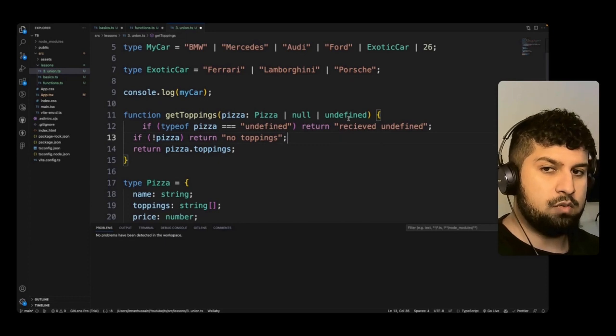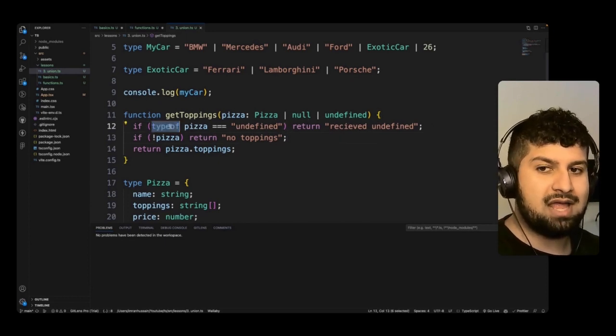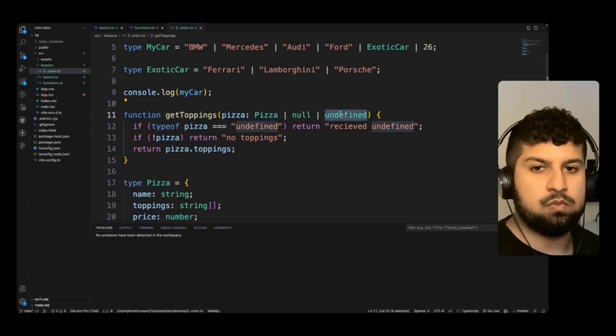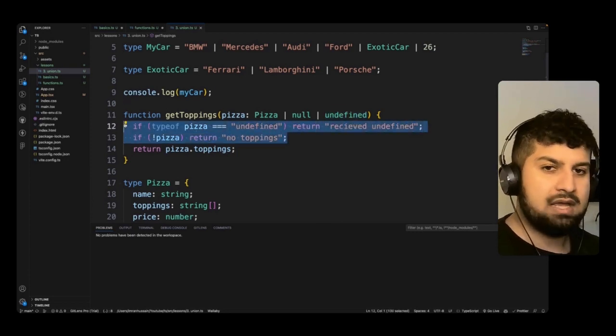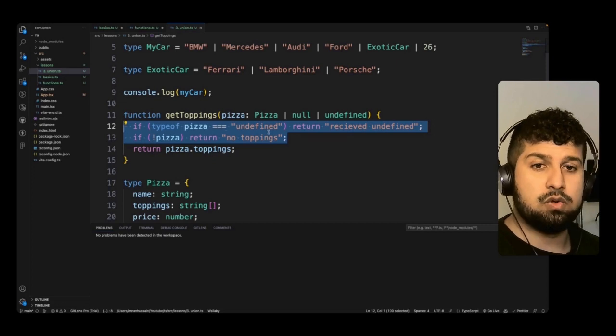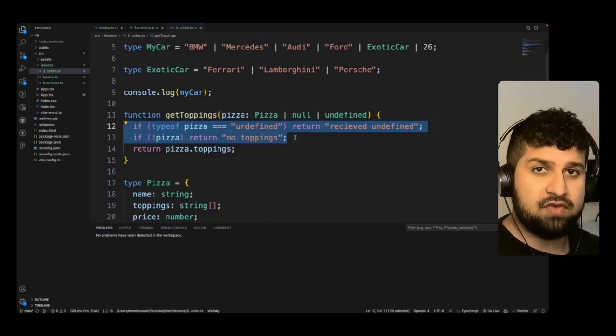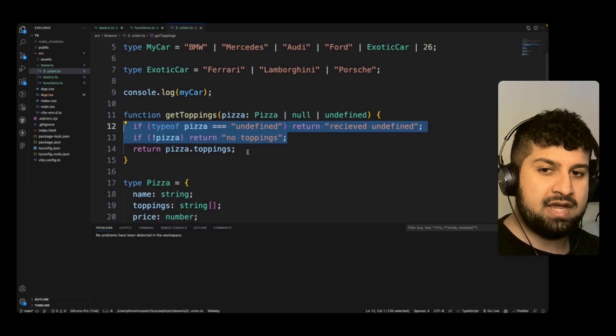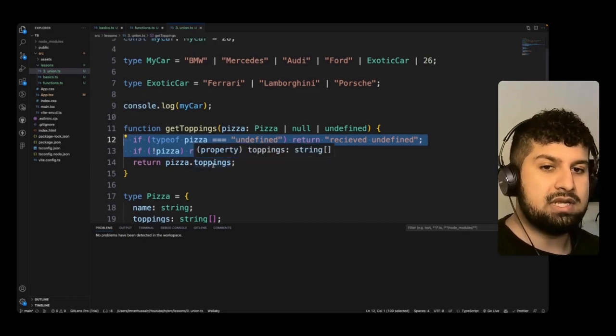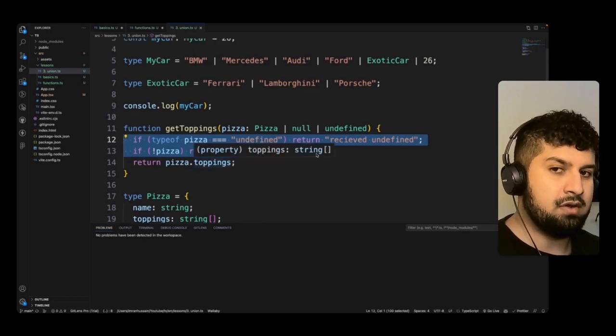But essentially what we are doing is using the typeof operator from TypeScript to say, if the type is undefined, then we can handle it in this way here. And these two ways are using guard clauses. So essentially we are handling it using defensive programming as well. And then finally, we should receive the return type as an array of strings in here.